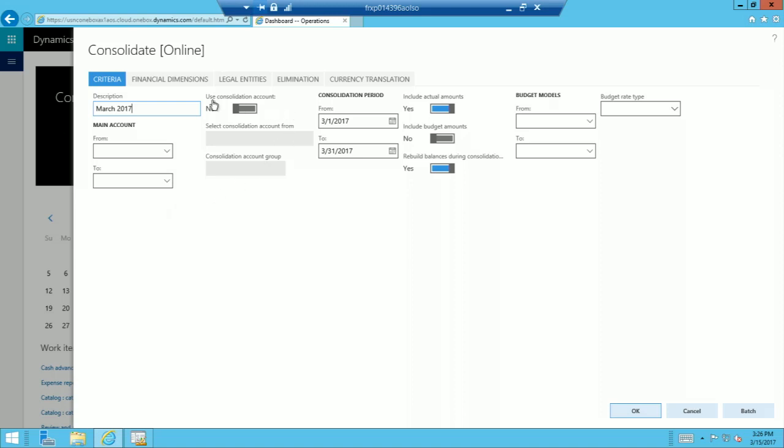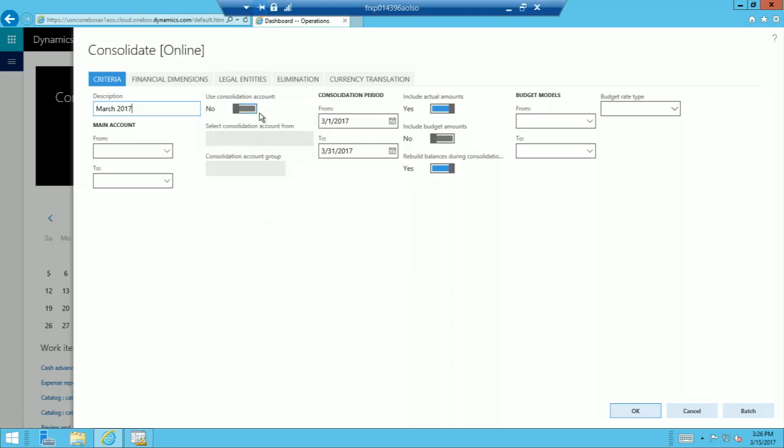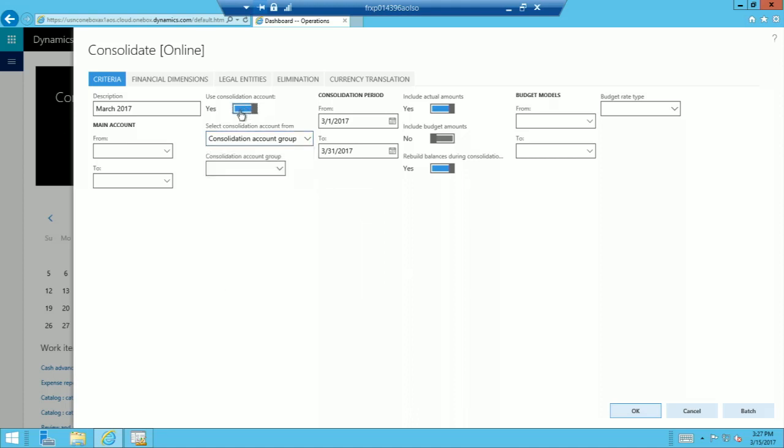So back to your question here. Here's the use consolidation account. If I choose use consolidation account, you'll notice there's a drop-down enabled. If I choose main account, it's going to pick the account from that main account setup. If I choose consolidation account group, this is where you'll see that French, German, and SAT one, where I can pick that, and that's going to use the mapping, and it's going to take the source and map it to that consolidation account. So you can either turn that toggle off, or you can go ahead and select it.